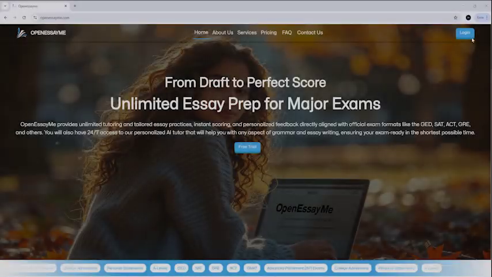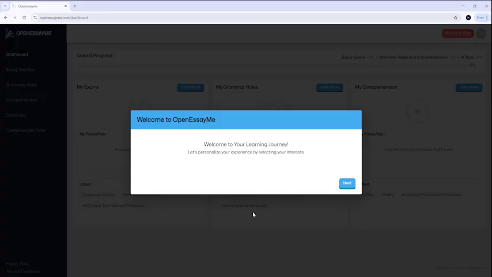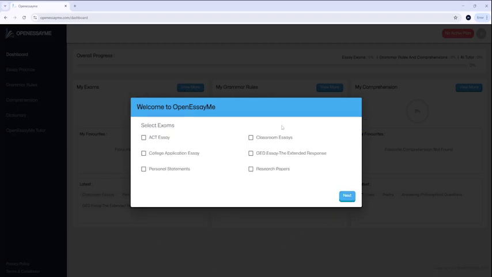To sign up, simply go to Login. Once you're logged in, you'll see a welcome message. Click Next to proceed. On the following screen, you'll be asked to select the 2 exams you're most interested in. After making your choices, click Next.